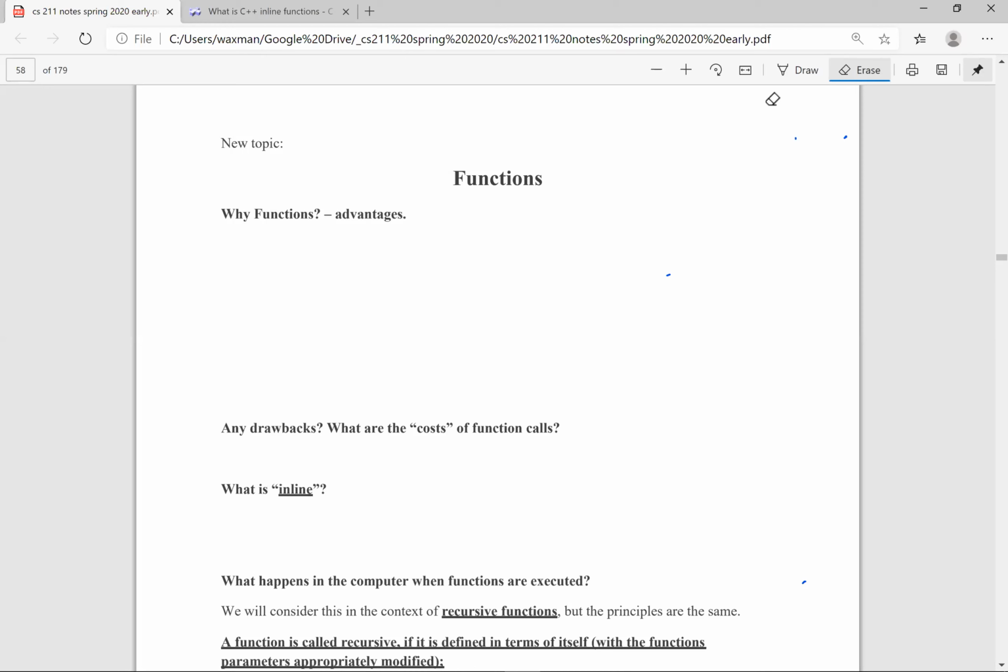What does the compiler do with your function? How does it set it up for what happens when you run the program? What happens at runtime? So we're going to look at what the compiler does with your function, and what's going to happen when the program runs. So let's start with the first question. Why use a function at all? What are the advantages and disadvantages of using functions?